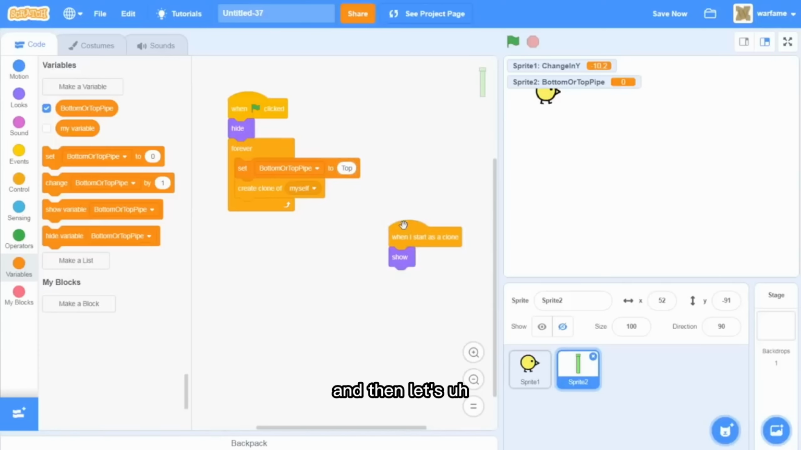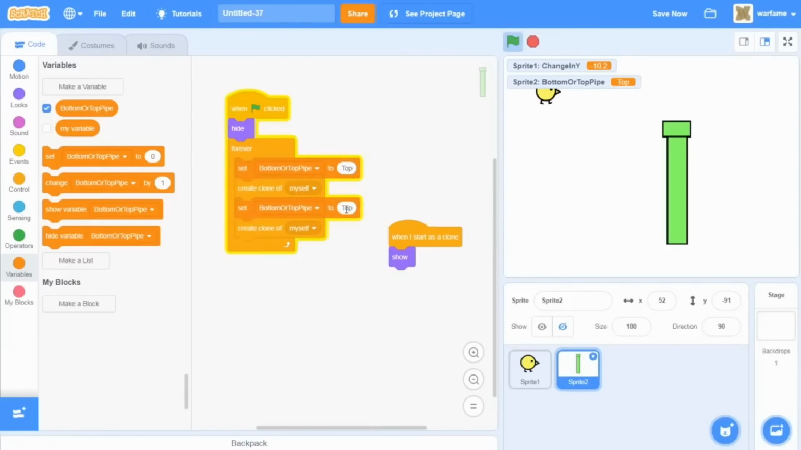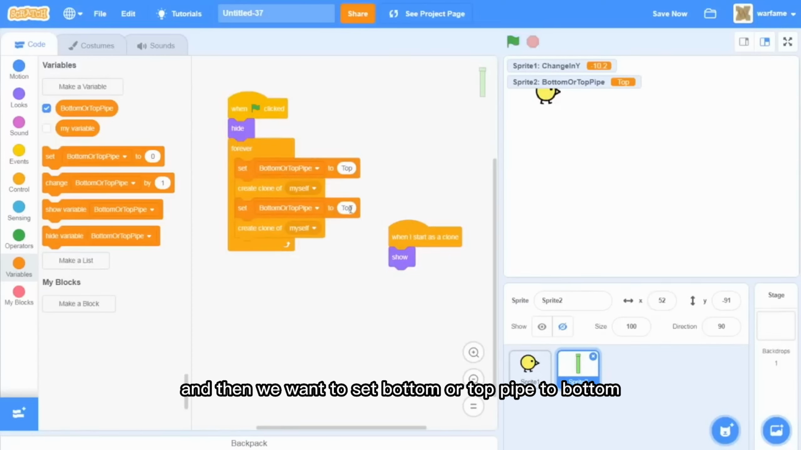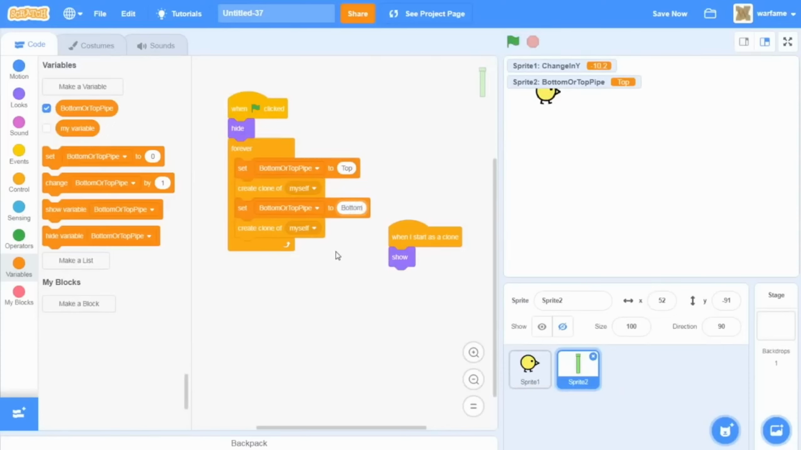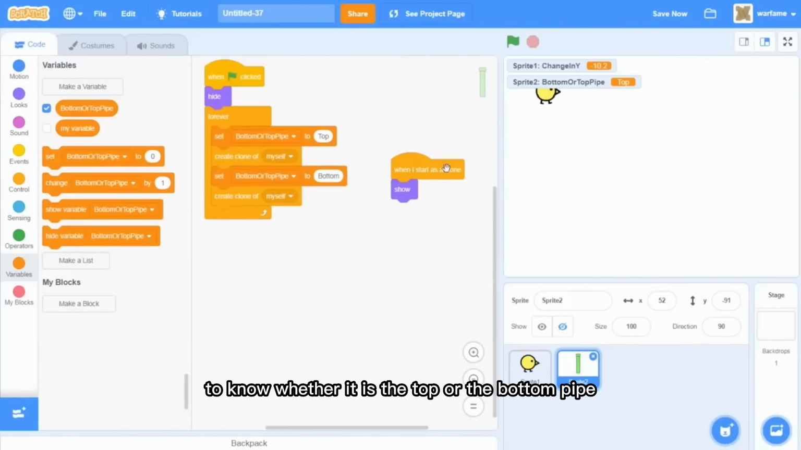And then let's duplicate this, and then put it under here. And then we want to set bottom or top pipe to bottom, and then it creates a clone of itself again. So I'll explain to you later what this does, but pretty much the clone is going to use this variable to know whether it is the top or the bottom pipe.